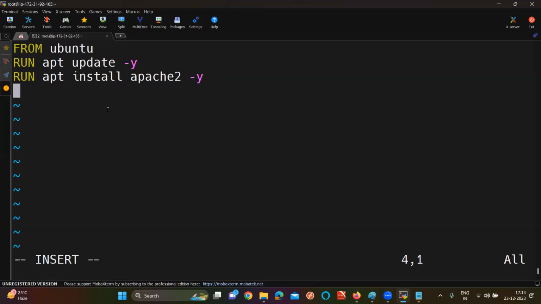I want to copy it to the Apache path. What is the Apache path? The basic Apache path is /var/www/html, right? Already you know this, right? The basic path of Apache, the web server path, is /var/www/html.